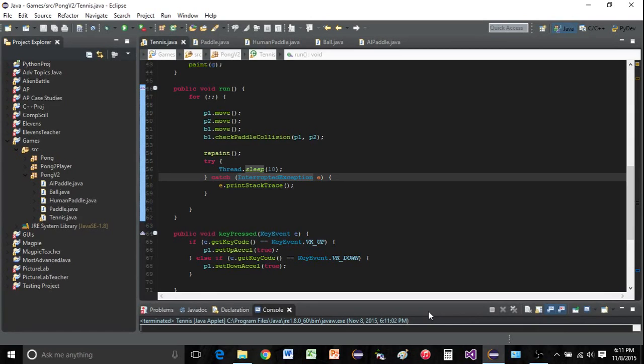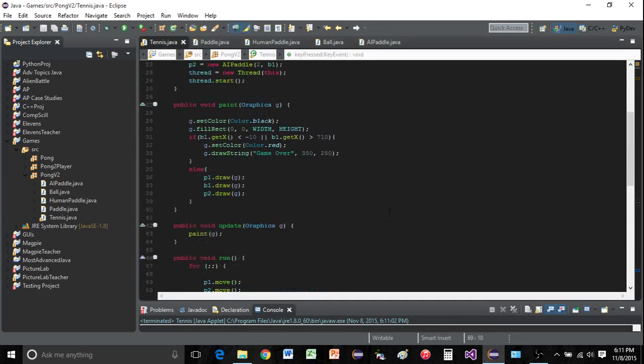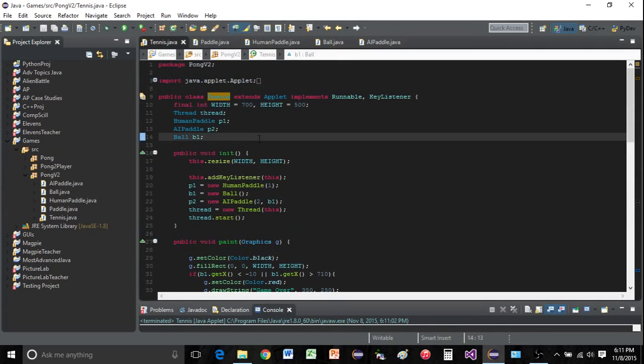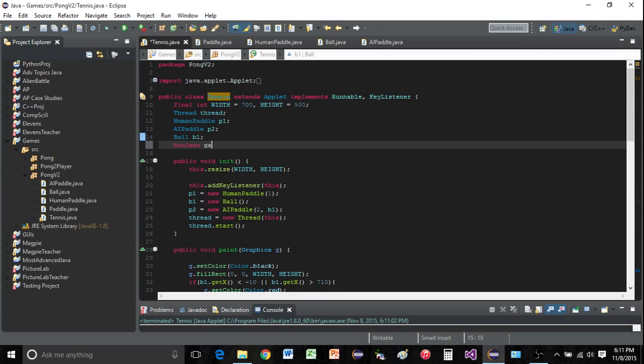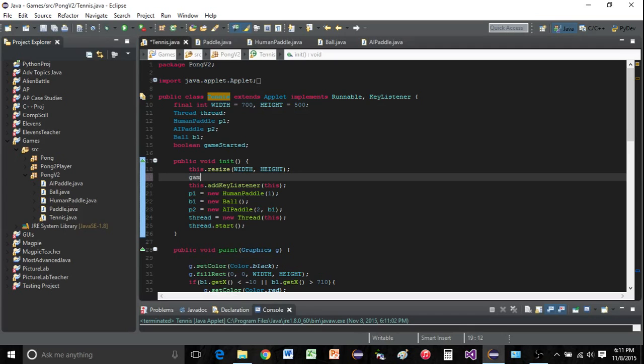Alright, and we've almost finished up here. The next really big thing that we need to handle is that we need some sort of start button, so that when we start the applet, the ball isn't already moving towards us. We want to start the applet and then be able to hit enter, and then that will cause the ball to start moving. And this is nice and easy to do. Let's just go up to the top. We'll create a boolean called game started, and in init we'll say game started equals false.